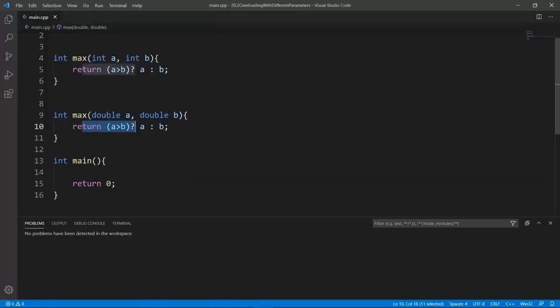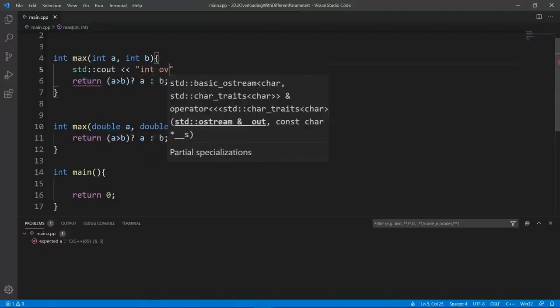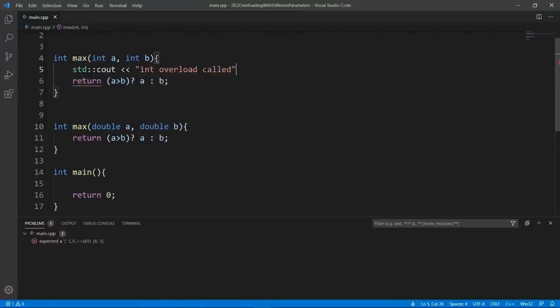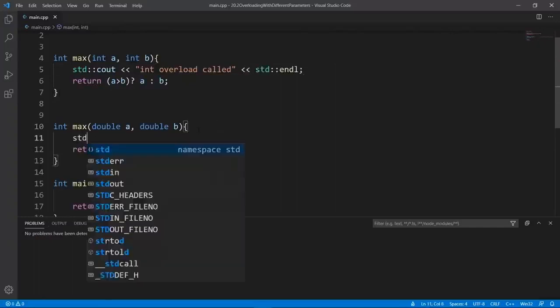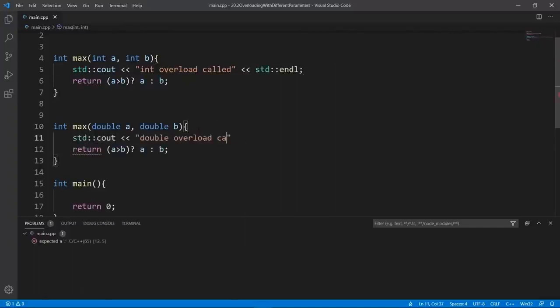Let's try and prove this. So we're going to go inside and say std::cout "int overload called". I think this is enough. And we're going to go in the double function here and say std::cout "double overload called". Okay, once we have this, we also have to change the return type here to double because it's going to make things a little bit consistent here.